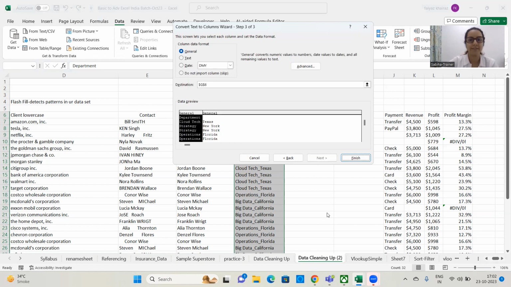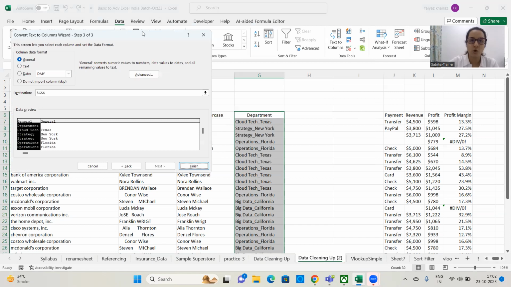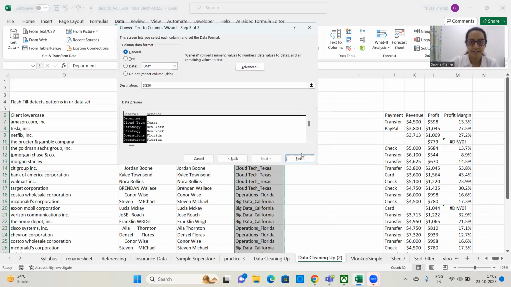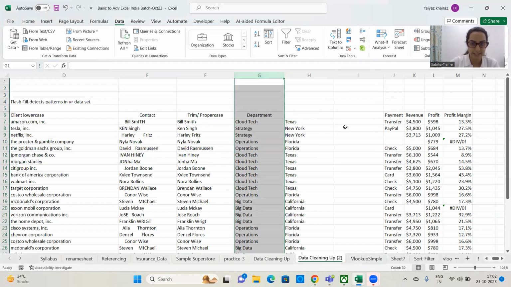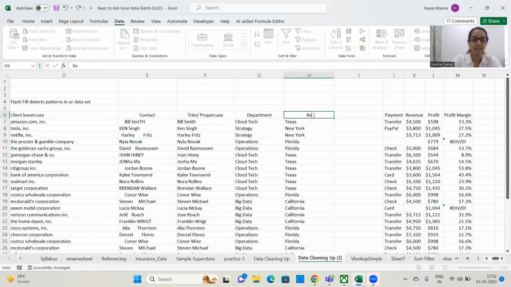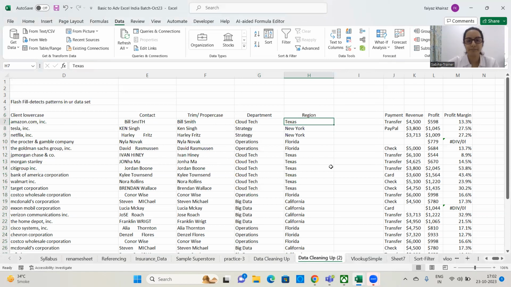Click on next. Now destination, G6 onwards, that should be fine. Click on finish and here you will see department in this and you'll see the region in a new column. Can you see this?